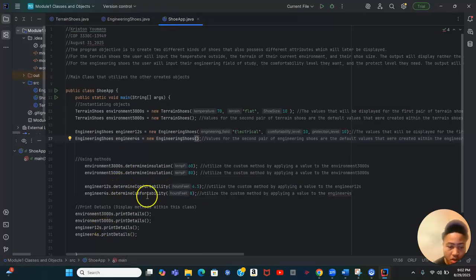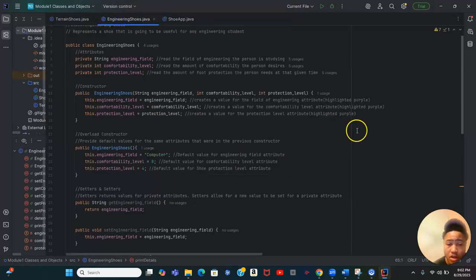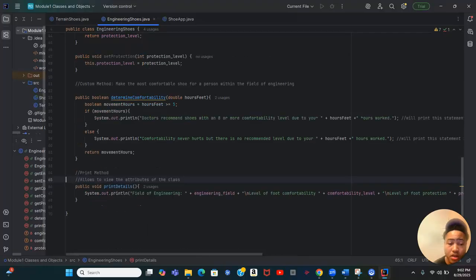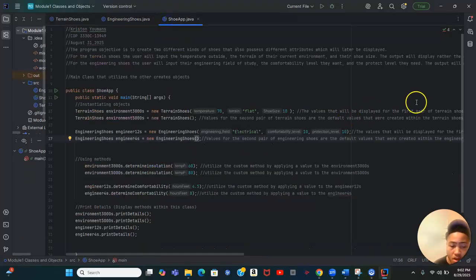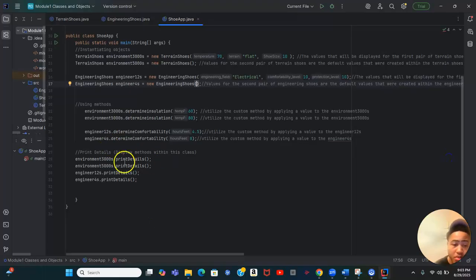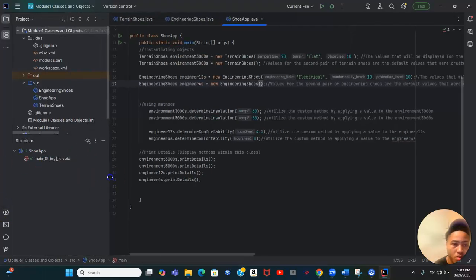And then the same for this one, determining the comfortability based off the amount of hours that a user inputted, or the amount of hours that they worked. It is going to display whether or not the doctor would recommend a certain comfortability level or if there's no comfortability level recommended based off their hours, which was in the section right here. And lastly, this is just the print details for it to actually display. So yeah, and then once I run, I'm trying to find the run portion.